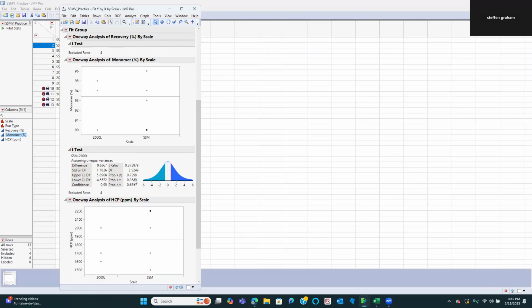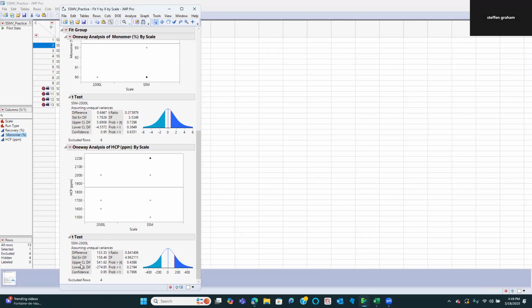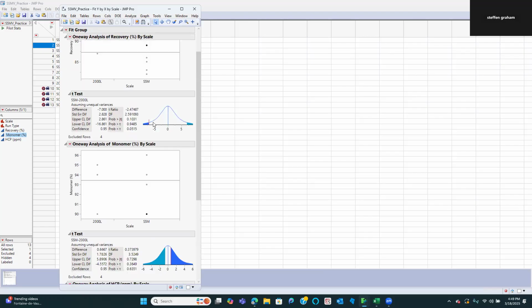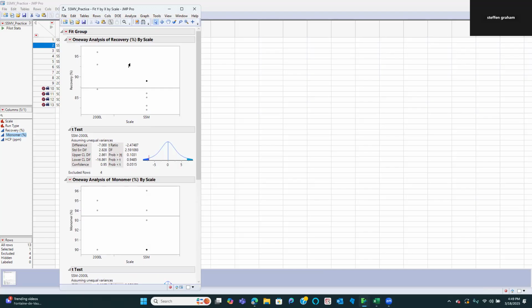For percent monomer, we also are failing to reject. And then for HCP, we fail to reject, right? And this kind of makes sense. You see there's a lot of overlap. These don't seem very offset. The recovery plot seems to have a little bit of offset, but it's not a statistically significant difference.